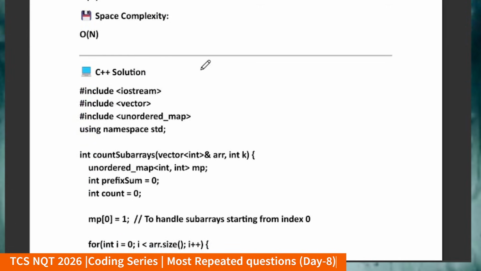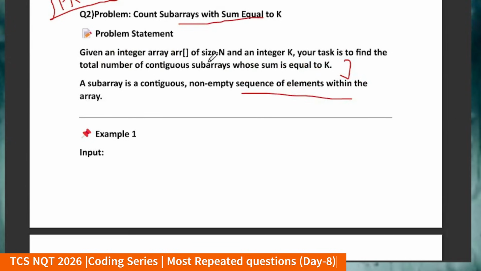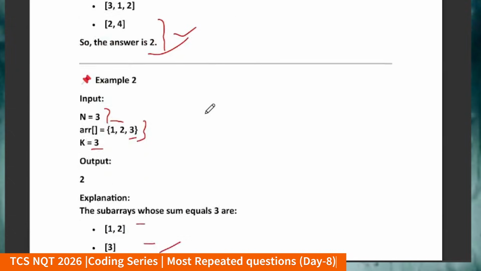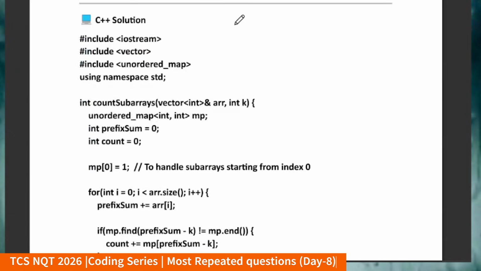Let me come to the solution. And friends, I know that for the first question I haven't discussed the time and space complexity, so you must comment. You should also do some homework now. I'm knowingly not discussing the time and space complexity. Coming to this C++ solution, you can see I am including all the libraries.